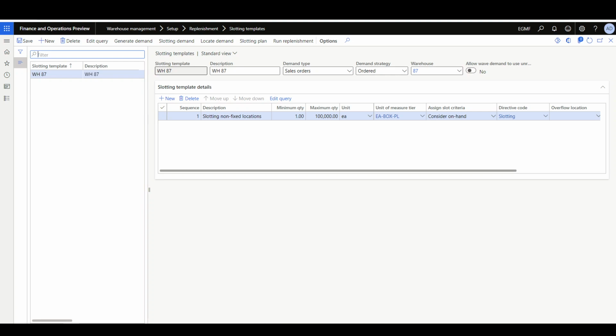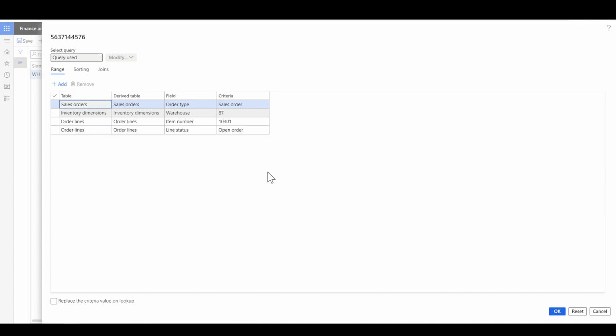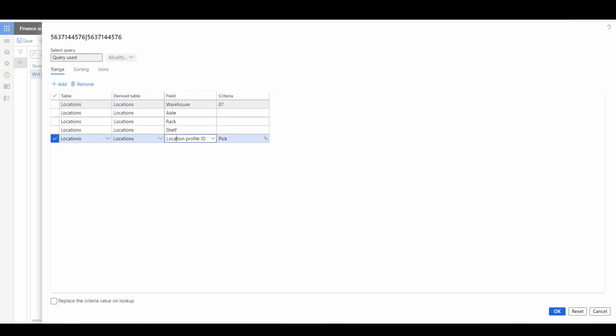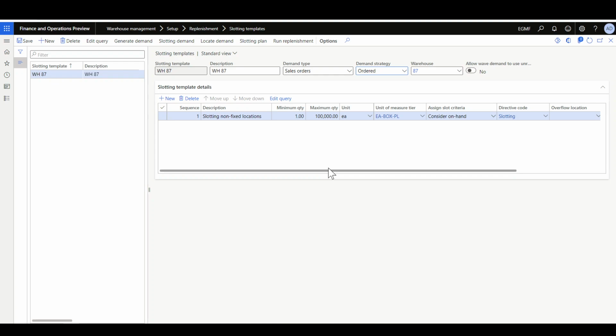So here I have a slotting template for warehouse 87, where the demand type is sales orders. This could be also for transfer orders. And the demand strategy is the sales order lines with the status ordered. This template is linked and associated with a query, predefined query. Just to make the demo as simple as I can, I specified here a single item, this item. And then on the slotting template details, the slotting locations will be associated with location profile ID pick. This for sure could be configured based on the business requirements.